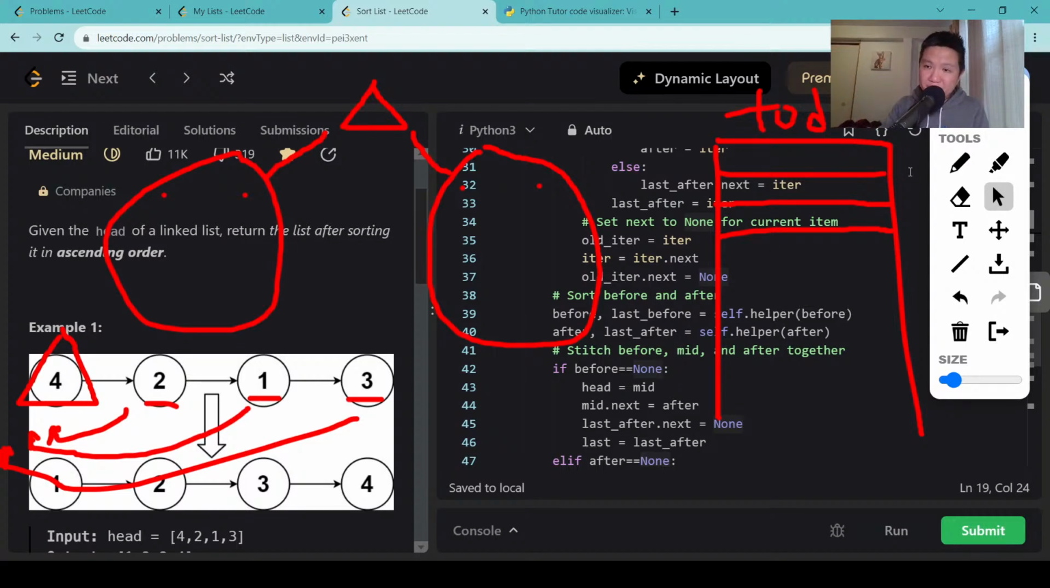And at the same time, I do maintain a separate to-do list. This is annoying. So I have a to-do list that says these are things I want to sort, and I have before and after. So first I start with head, and then I'm done. I have before, and I have after.